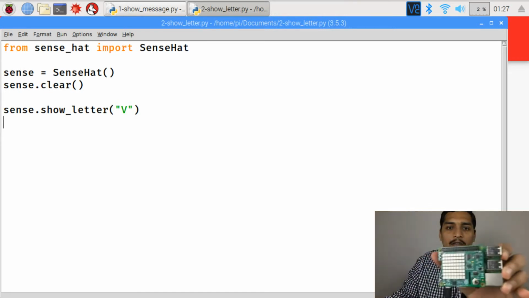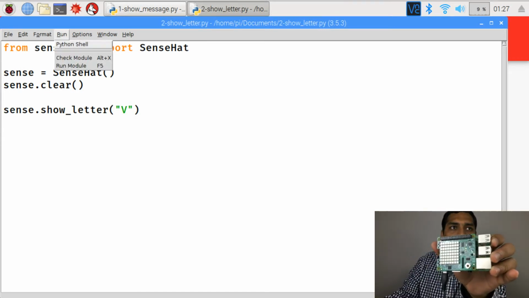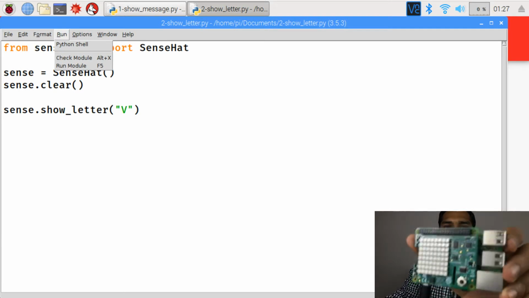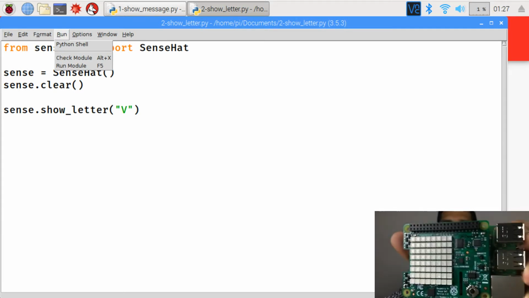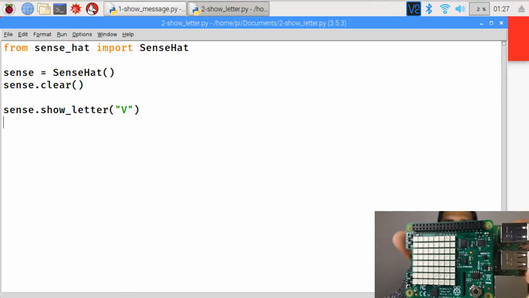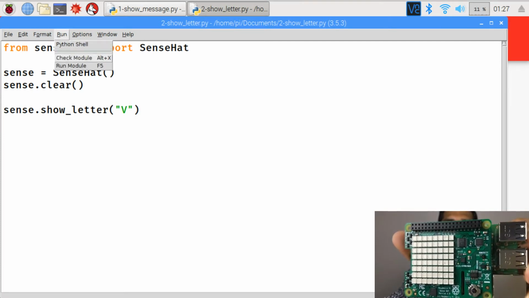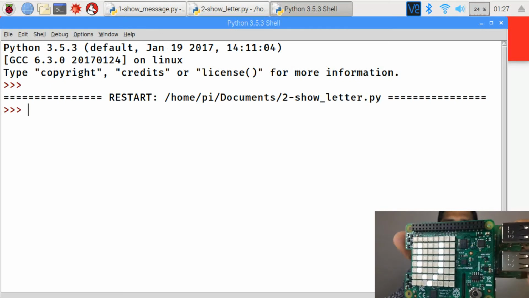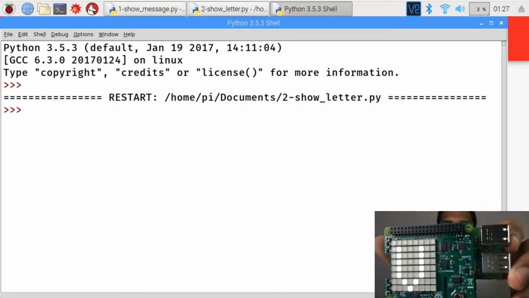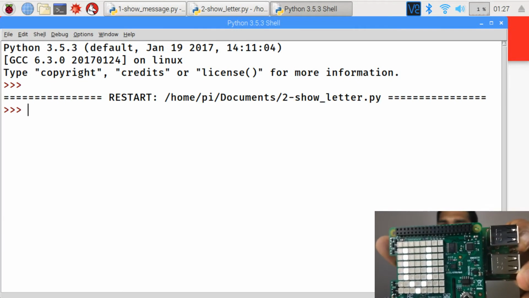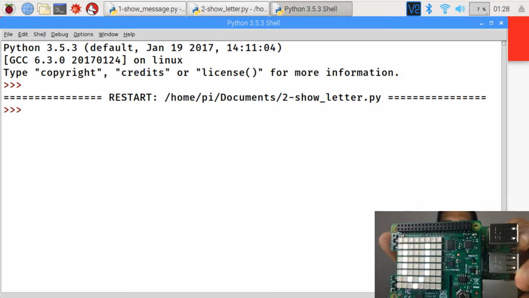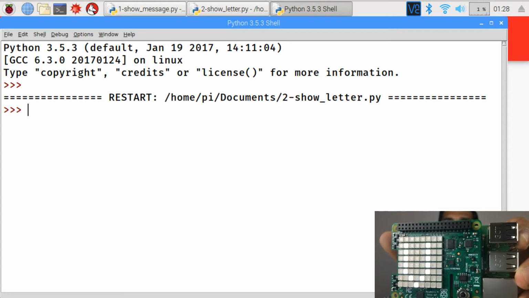Let's take a look at the Sense HAT. Let's start running the module. Run. Just a minute. I want to make sure you guys can see the Sense HAT. Wait here. Okay. Run module. So do you see that letter V? So this is not a scrolling text. This is a letter which is just shown onto your screen. All right.